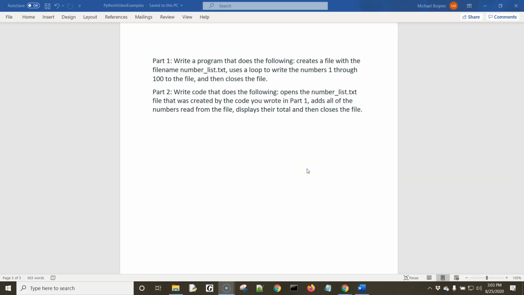Hello, what I'm going to be going through in this video is another programming example where first we will be writing numbers to a file using Python, and then we're going to write another program that will read those numbers from the file and display the total of the numbers in the file.